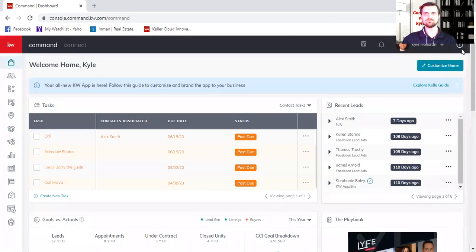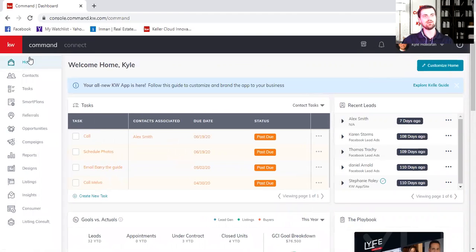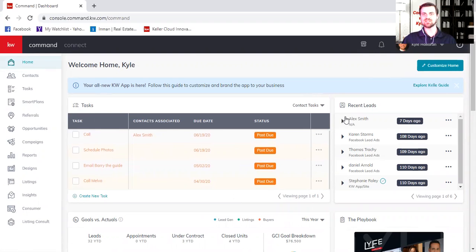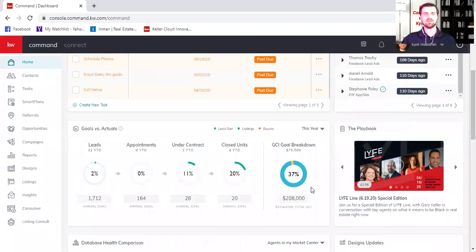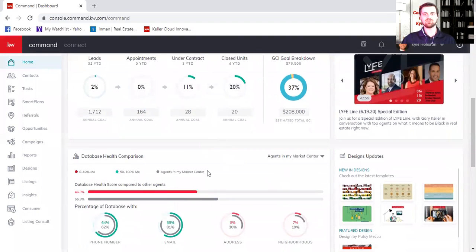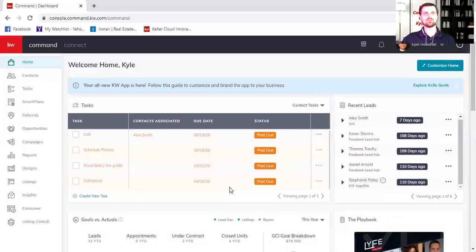here inside of Command. Now let's go down this quick list of these applets, and I'll talk about what they can do, and then jump into the playlist for each applet to learn more. So we have a home screen, and this is where we come to. We have the ability to see any sort of tasks that might be due today, any recent leads that have come into the system, as well as look at your goals and even your health score. So we'll talk about this home screen in more depth here, but this is the main screen that you come to. We also have an applet called Contacts.